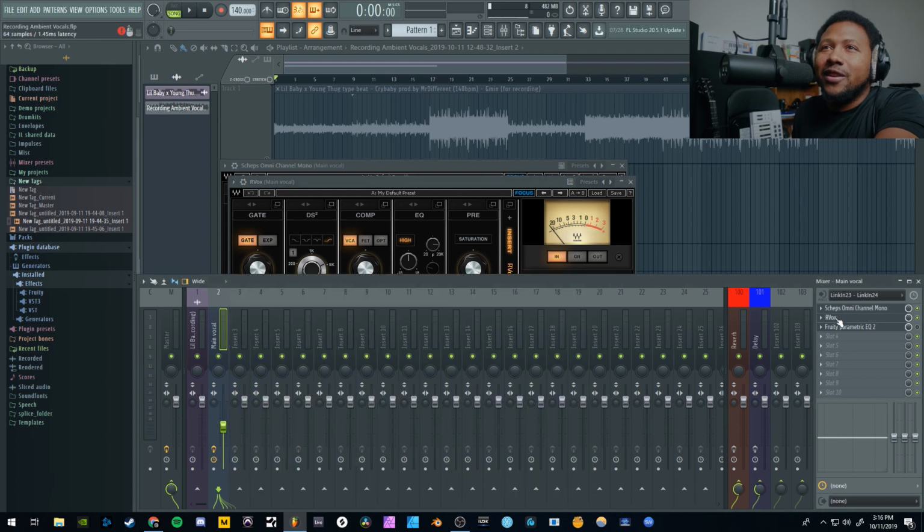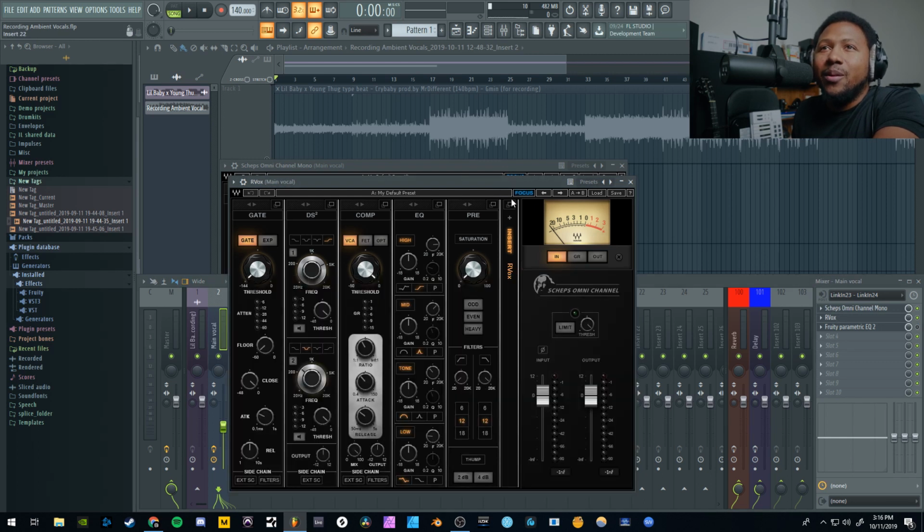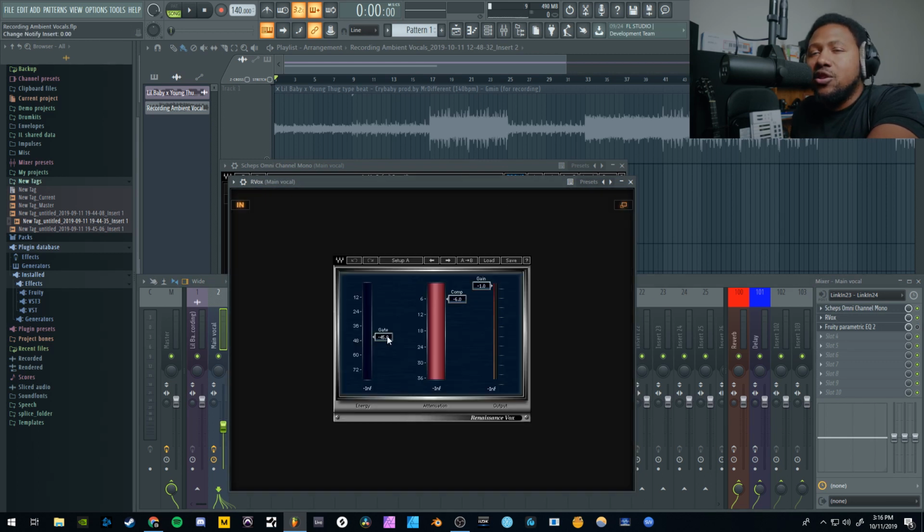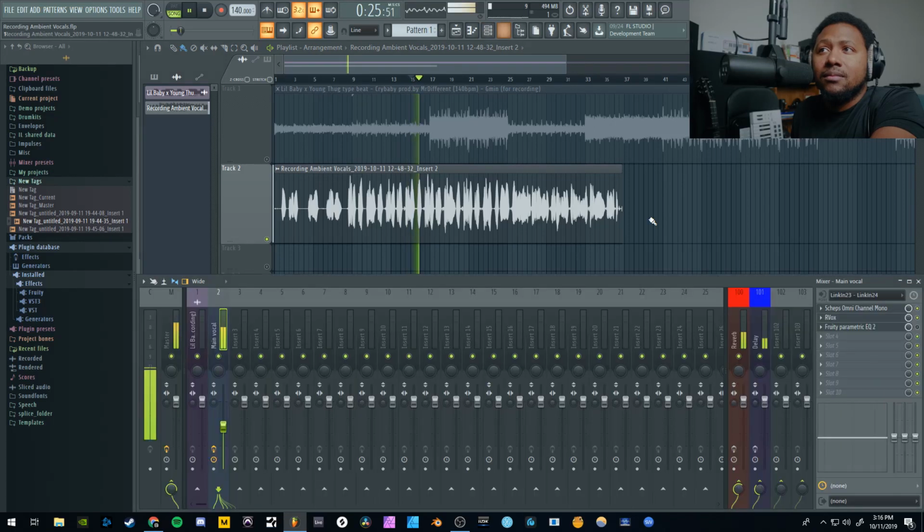For some reason, my RVox doesn't pop up on FL Studio correctly, but I just got RVox on here, and it's just doing a little bit of gate and a little bit of compression, and that's all that's doing. So I added a gate and a compressor at the end to get kind of that, I guess, more professional sound.